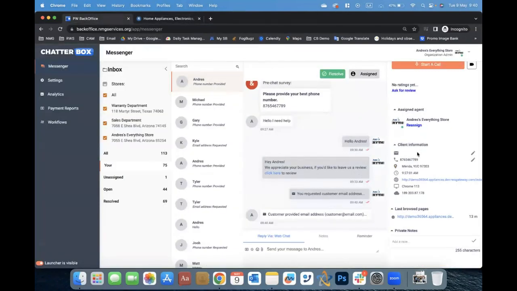It should automatically be populated here. If that doesn't happen, it just means that it didn't refresh properly. So just switch conversations. Okay, and there it is. So great. Now I have these two vital pieces of information from the customer on file. And with these, I can finally transition this chat into an email or text conversation. And I will show you how to do that in a bit.